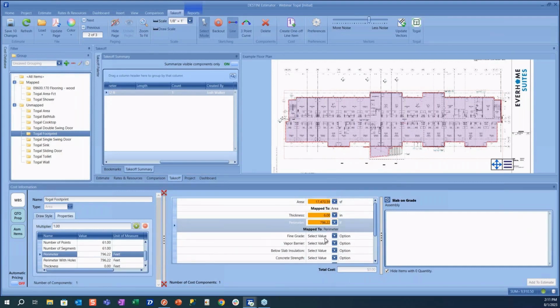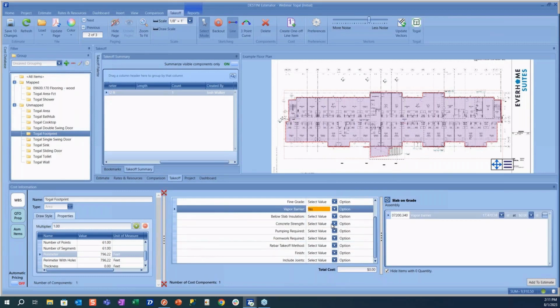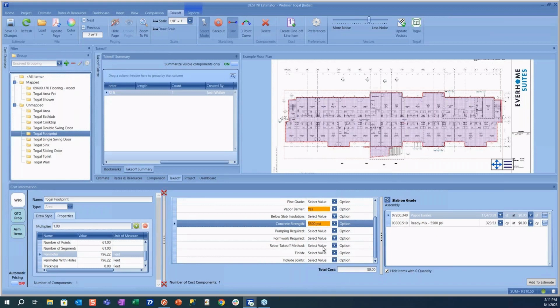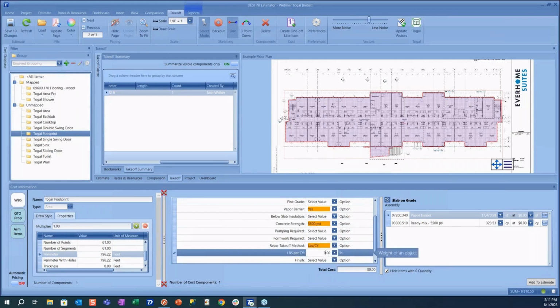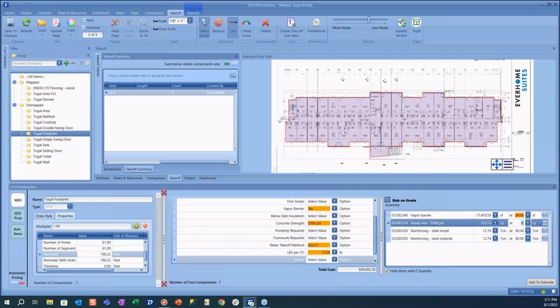Then we'll go through and answer a couple questions from our assembly. So we'll say we want vapor barrier. We'll select on concrete strength. And then we'll go in and select on rebar as well. So we'll go in and we're updating the unit costs in our example today. Our cost database doesn't have any cost tied to it. It would come in with your unit costs.